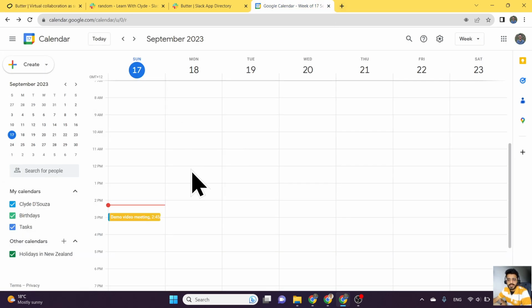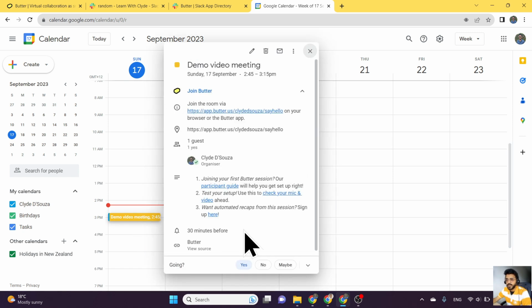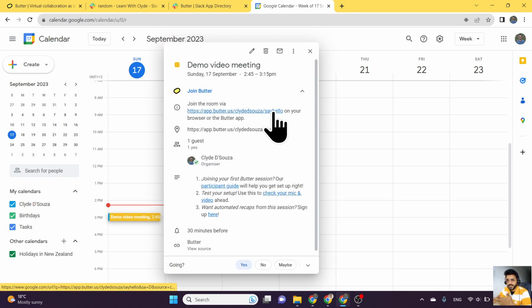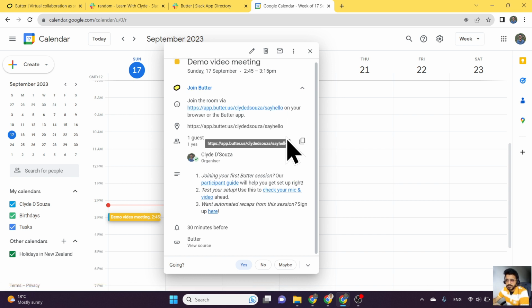Now, if I look at my Google Calendar, I can see that it has already created the meeting in Google Calendar. So it is syncing in both ways. And this meeting, if I click on it, it has the description. It has everything that I set from Butter. And then it also has how to join the meeting, which is this nice little link over here, Join Butter. I can just click on this link and it will take me to the Butter site to be able to join it. And if you're organizing it and inviting everyone else, they will see something similar.